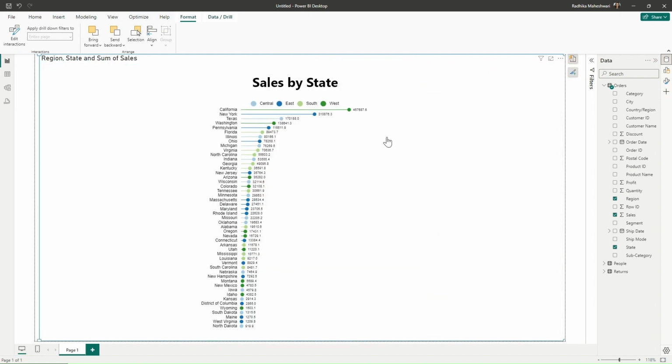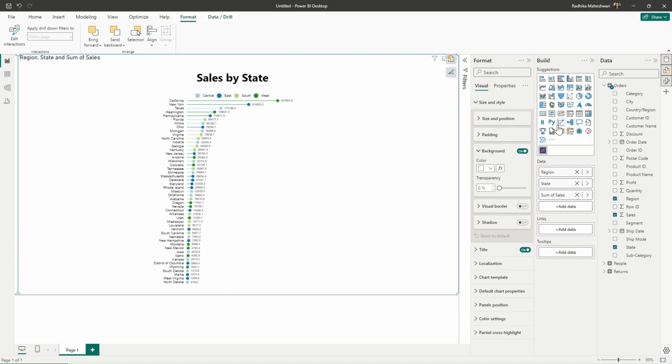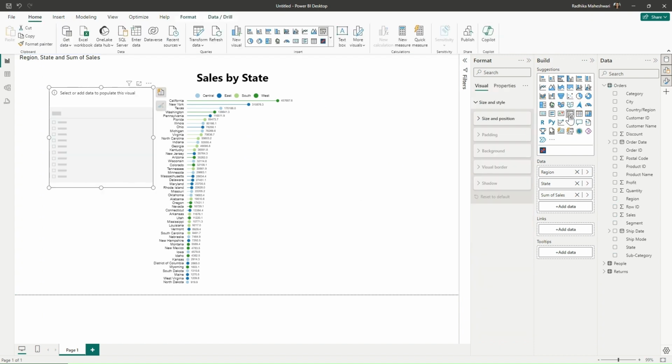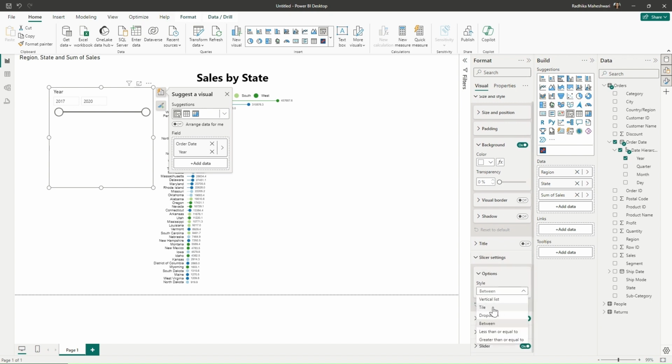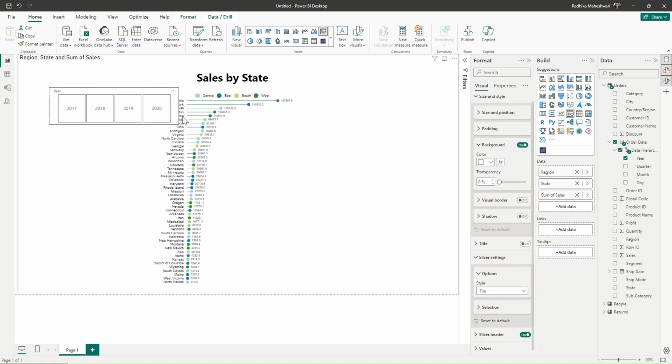And this looks like what we want. The last thing that we need to do is add a slicer. So I will just add a slicer. To add a slicer, I will click on this slicer and bring years. So from order date, date hierarchy, I'm going to bring year. In slicer settings, I will just put this as a tile and expand it a little and place it.